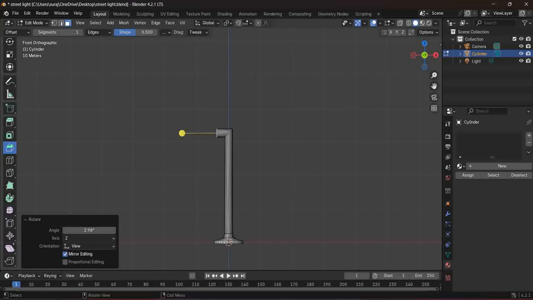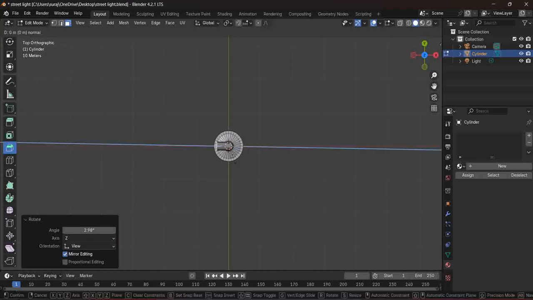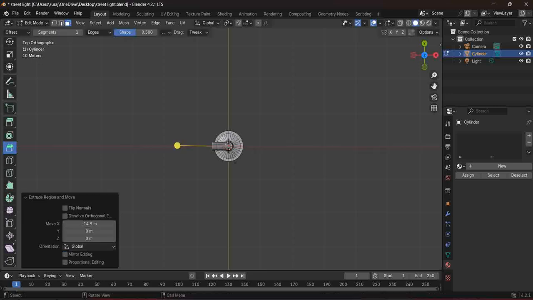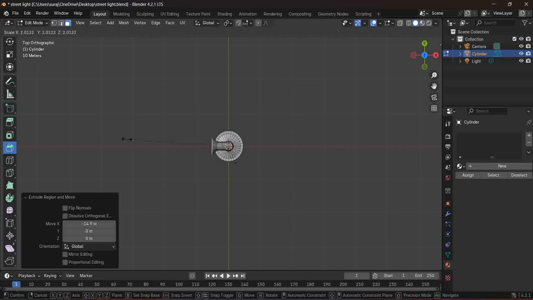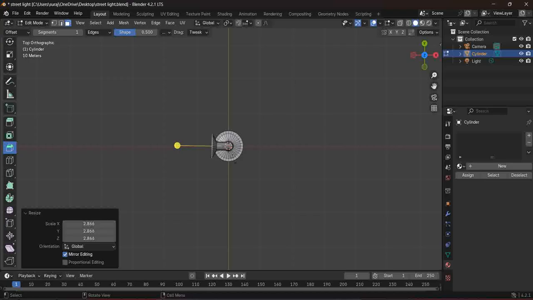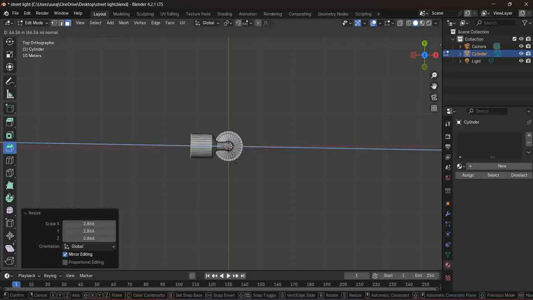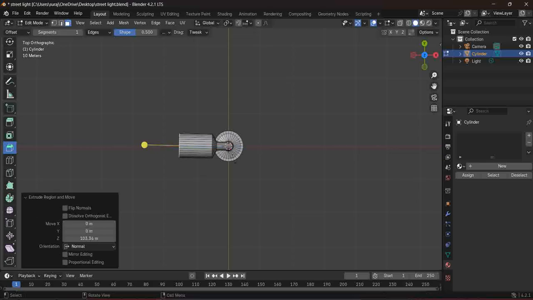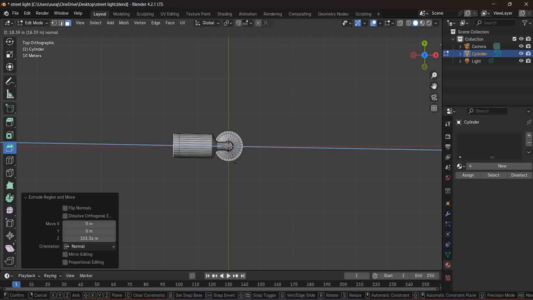Perfect. Now I need to scale this one, so I'm going to set myself to the top view. Press 7 for top view, and I'm going to extrude this one towards the X axis. Extrude it a little bit, and now I'm going to scale this one. Fine. Extrude it again. Fine. Extrude it again. Scale.